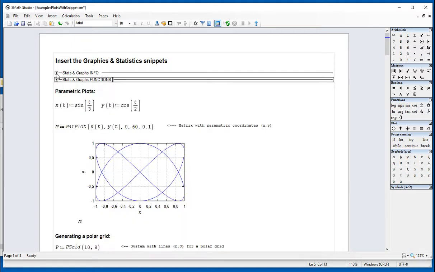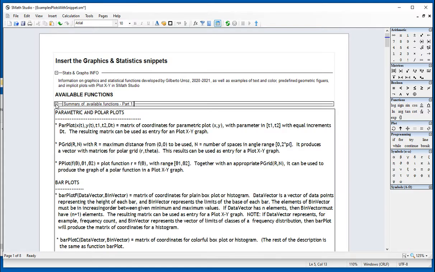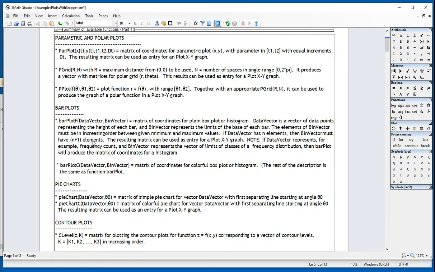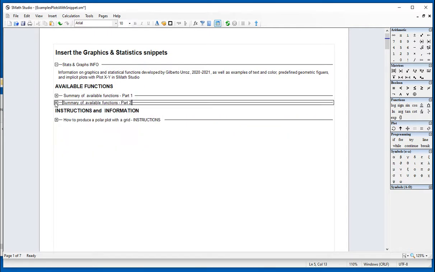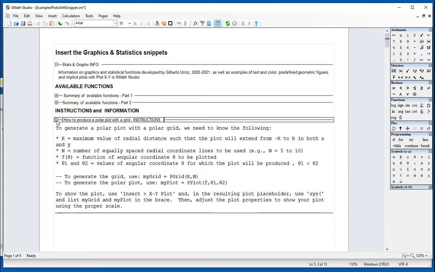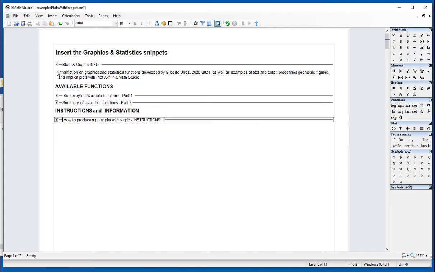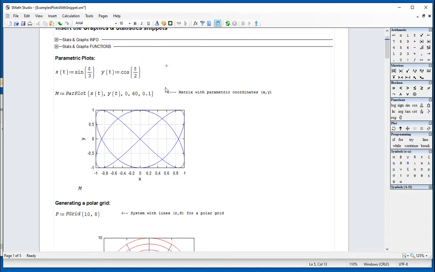This is informational stuff, and it shows a summary of the function and how the functions are named, what the parameters you plug in are, and what kind of result they give you. So this is kind of the summary of the function names with their application. It comes in two parts, and here it shows you how to do a polar plot with grids. So those two snippets are inserted in there, and then you're going to present some examples of plots here.